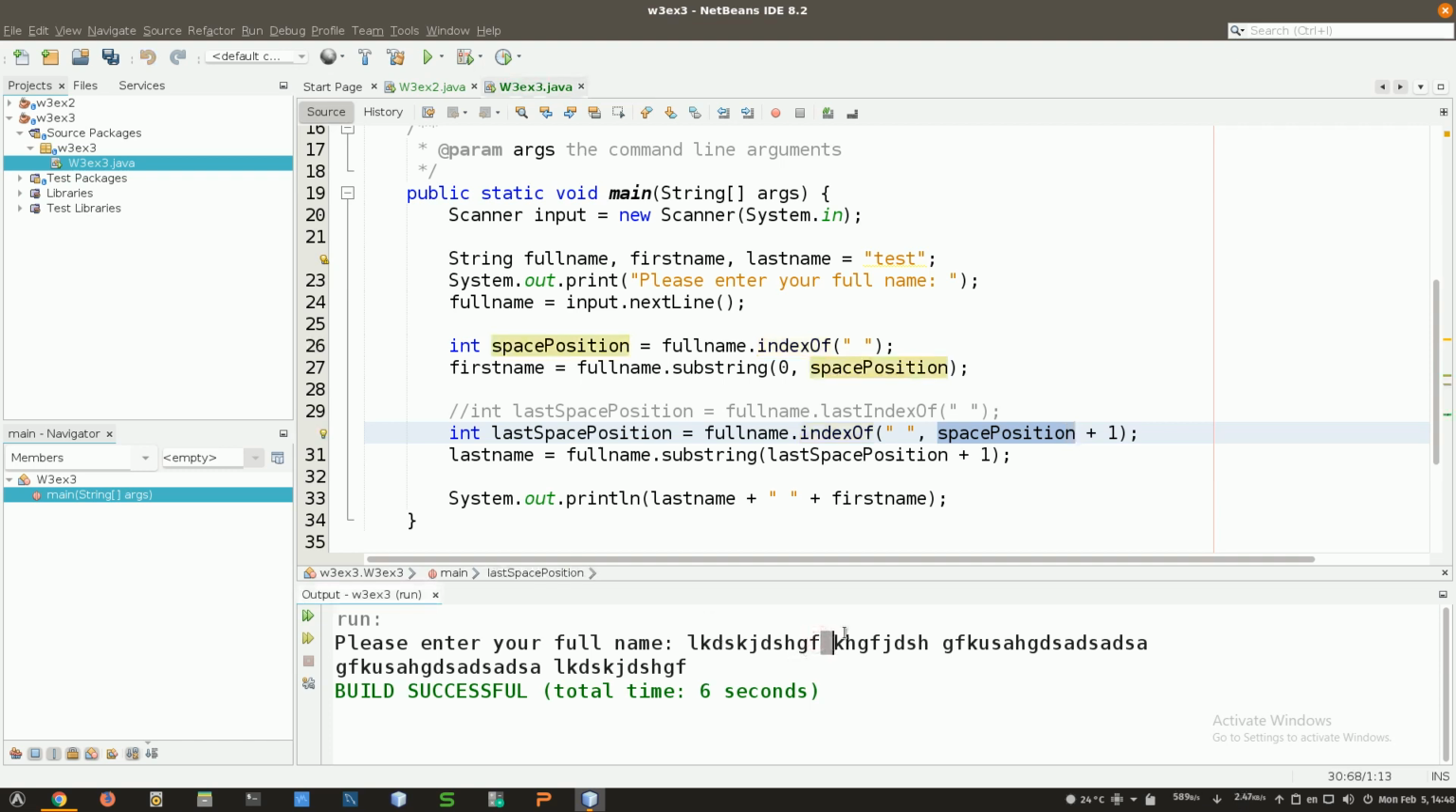Just move to the next letter from the space, and starting from here, find this, and then give me the index of the first space that you find. So this is going to give you the index of this first space. This is why these two lines are doing exactly the same thing, but in two different ways.